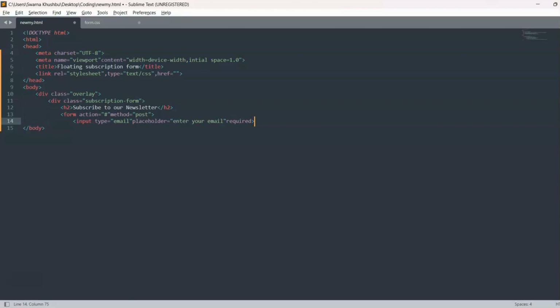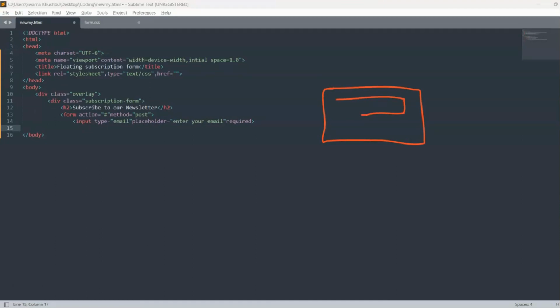Now this is done. Now that we have a place, it will be something like this. We have a subscription form right in front of the web page, and there is a place wherein you can enter your email address. The placeholder will be written here, like enter your email address.